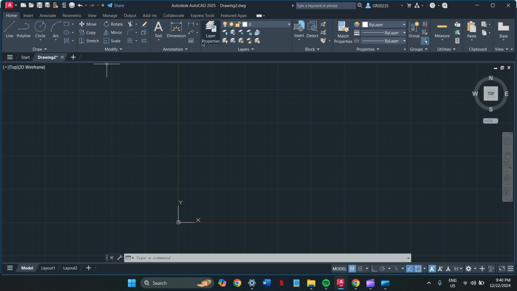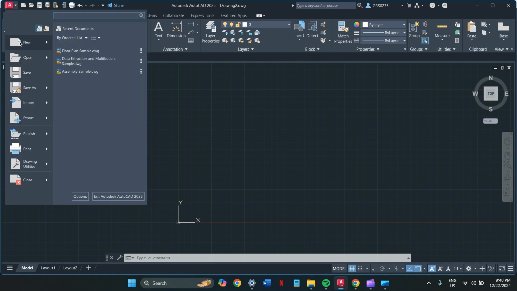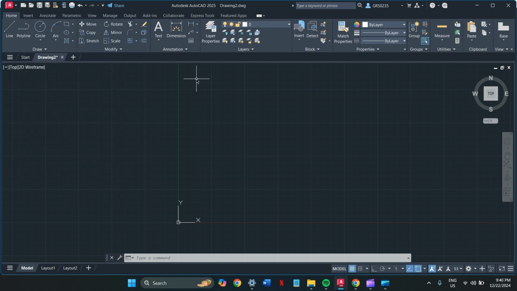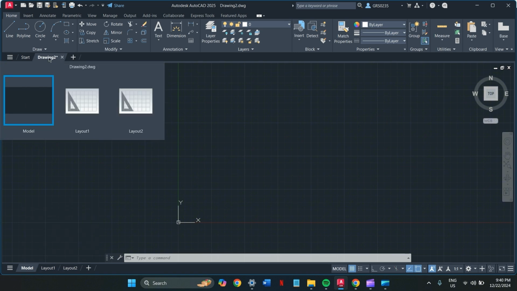Next is the application button. Right here. By clicking it, you can open projects, save, and do the other commands. And you can also search for commands. While here in the lower left part, it controls the switch to model and paper spaces, just like when we are hovering in the File tab.